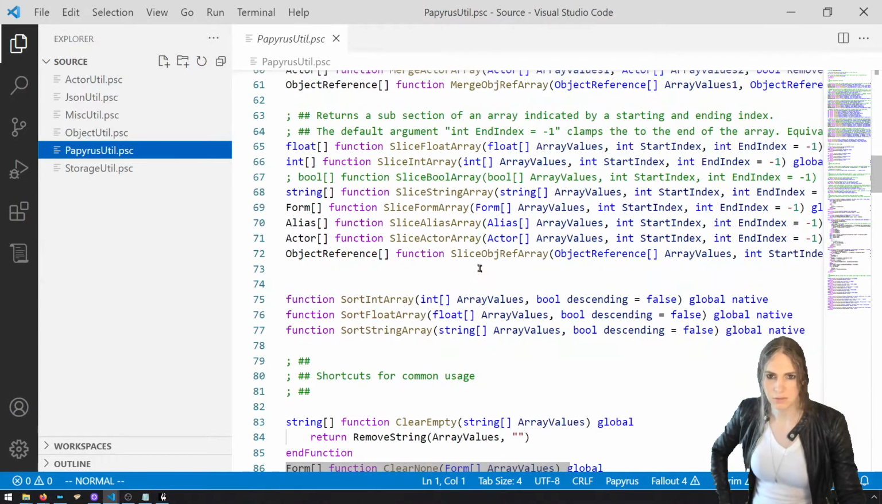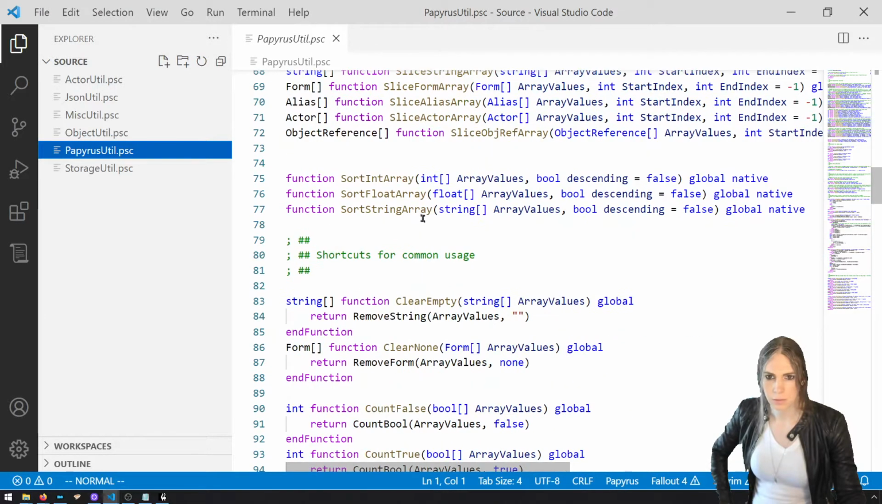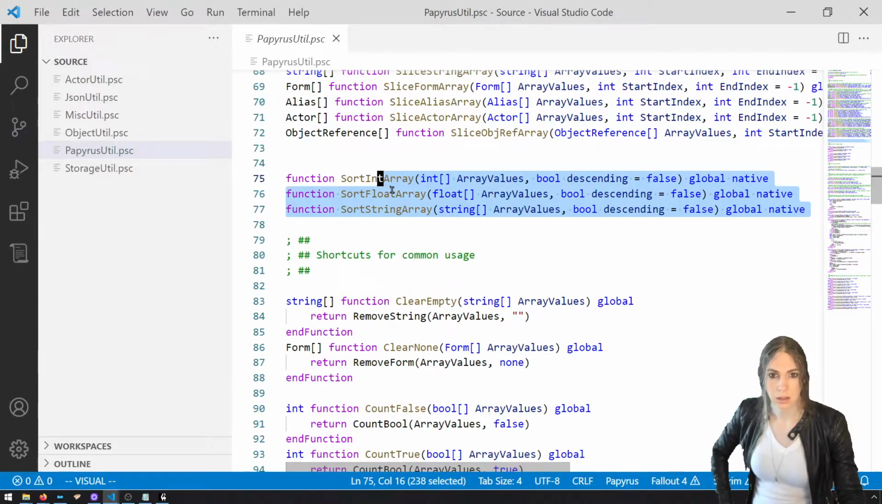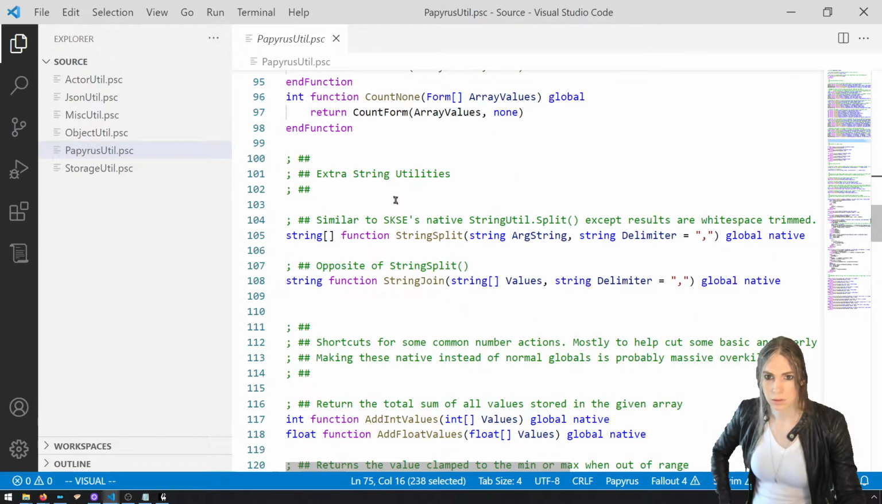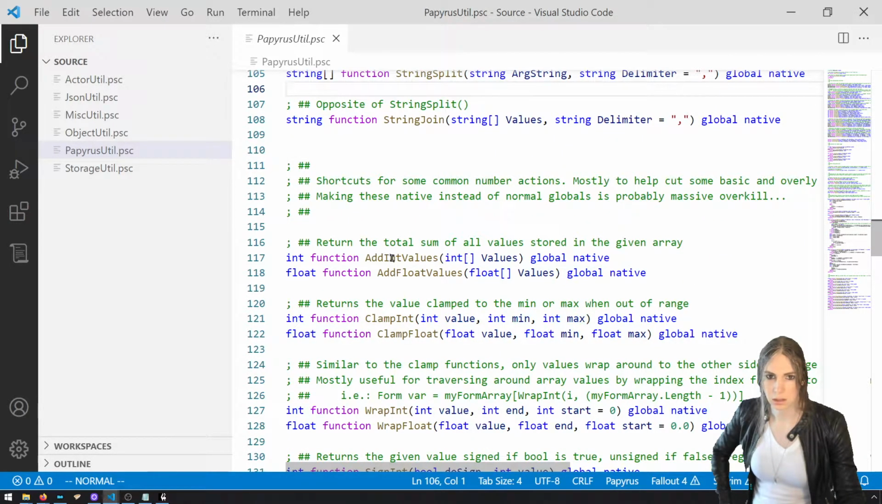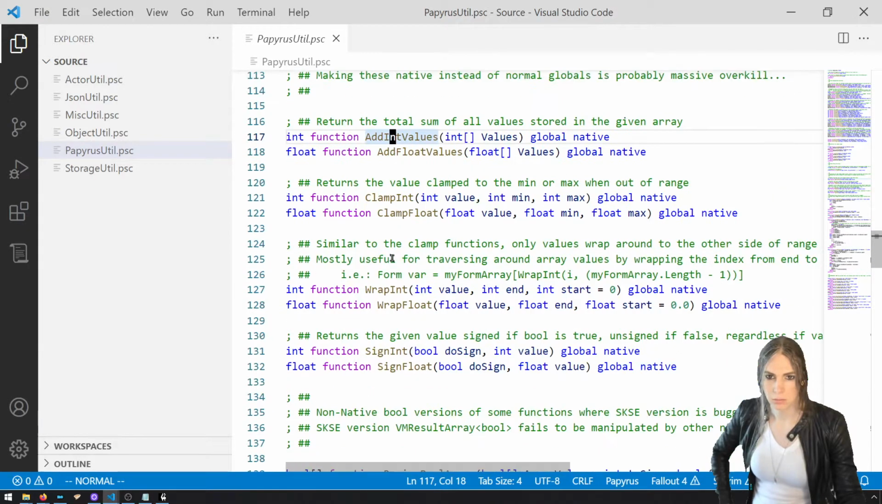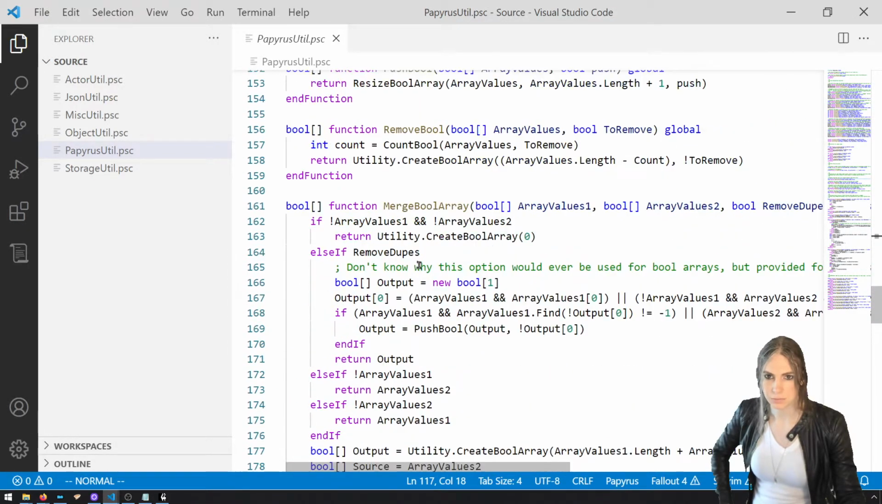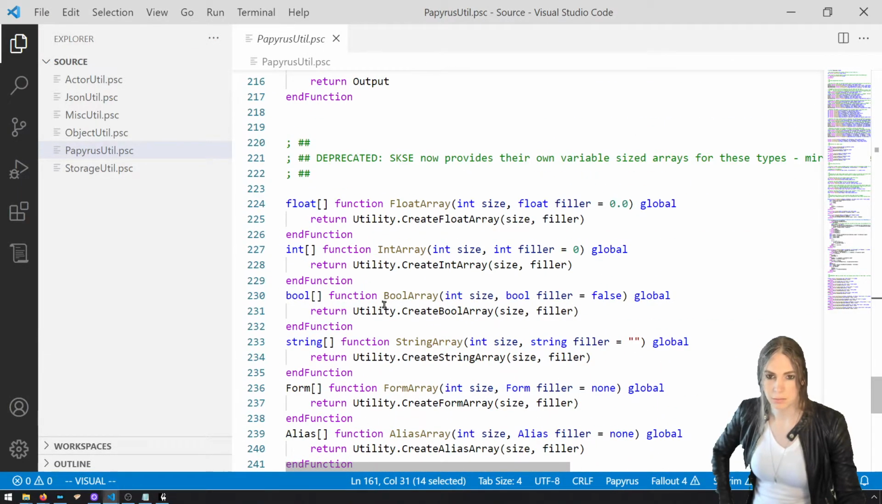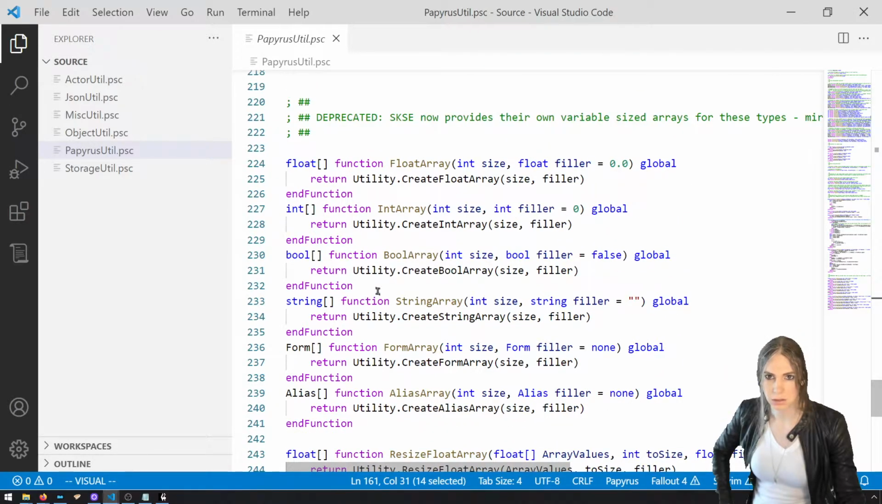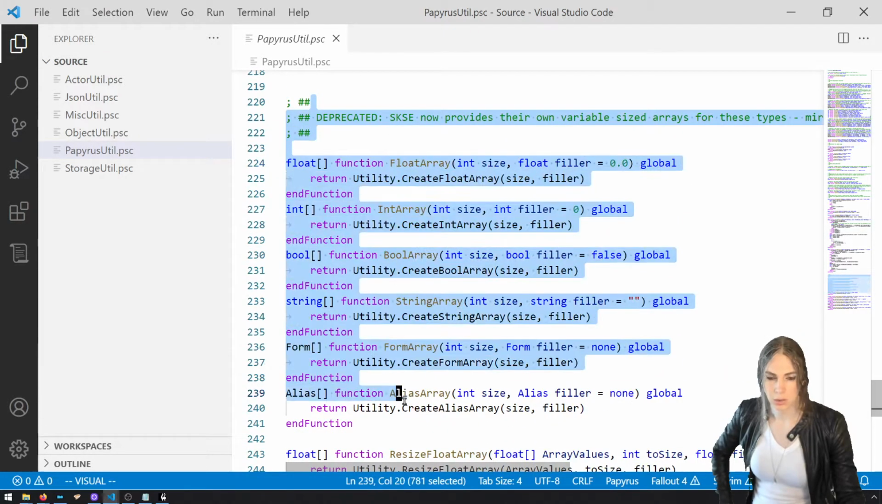We worked on arrays and stuff last episode. Ooh, this is nice. You can sort an array. String join, string split. That's already included in SKSE. Anyway, there's a bunch of stuff in here. What's that one? Merge a Boolean array with another Boolean array. Cool, merge arrays. Cool, no, we don't use this.